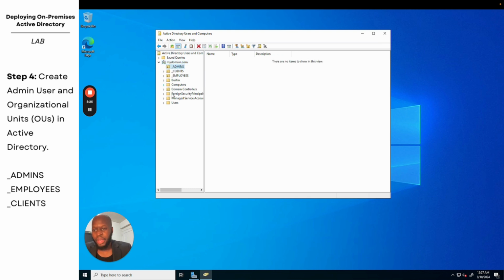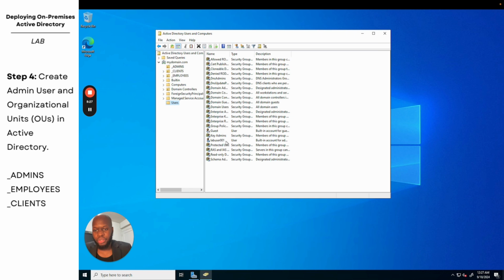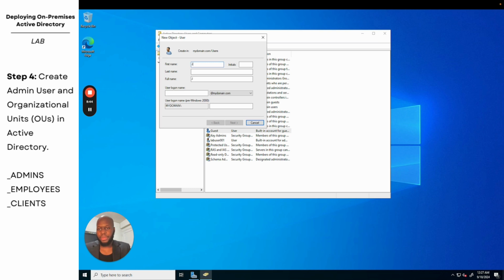Actually, before we go further, I'm going to show you how, if we look in users, you can see this user that we have. This is the one that we just used to log in, and then we also have a guest user, but there are no other users. So let's make a new user, and we're going to name this person Jane Doe, and then their login will be Jane_add. And if you notice, you see the domain name here. This is the NetBIOS name.